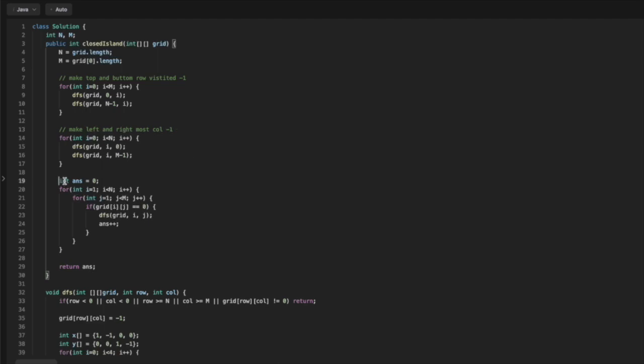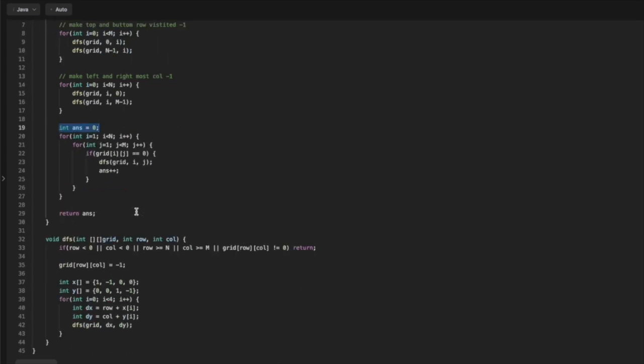Now here I have one variable, the answer variable, and I'll go from 1 because the zeroth row and zeroth column are already marked as -1, right? So we don't need to check from there. We'll check from 1 to n, then 1 to m. Here I'll check if grid is 0 or not. If grid is 0, I can consider that as a surrounded island, right? And I'll call the DFS.